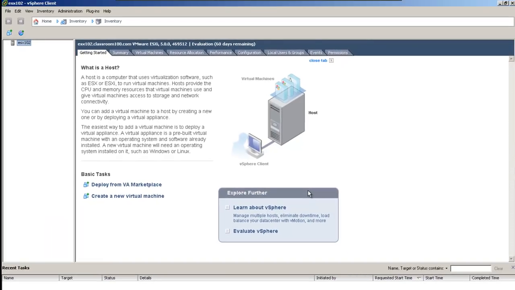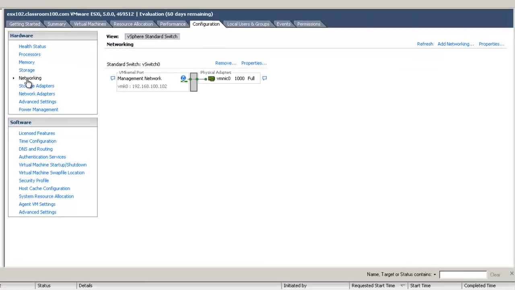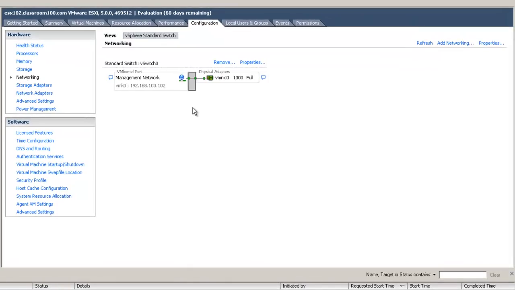And here we are at another freshly configured ESX server. Just as with a single vSwitch configuration, the first thing we're going to want to do is go to the Configuration tab and choose Networking. As you can see, we have only one vSwitch configured right now. Let's begin by configuring this vSwitch.